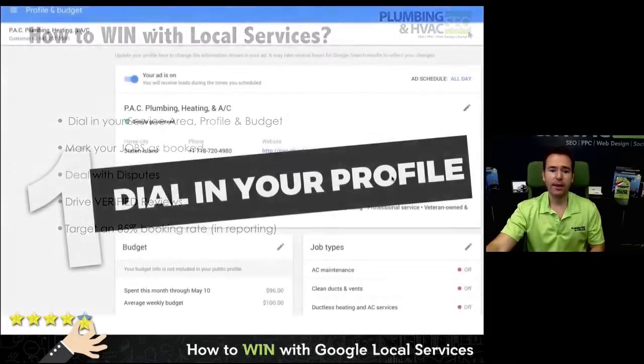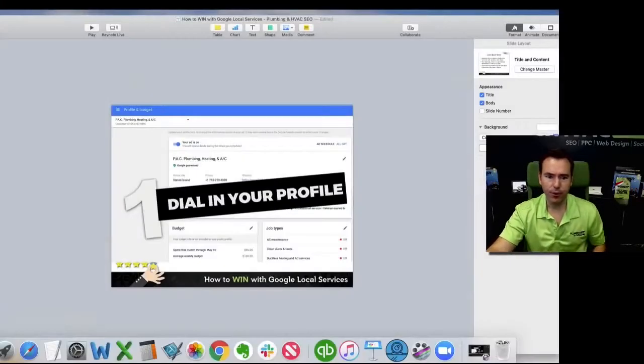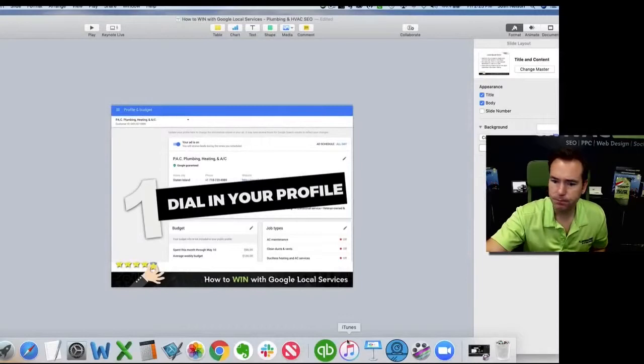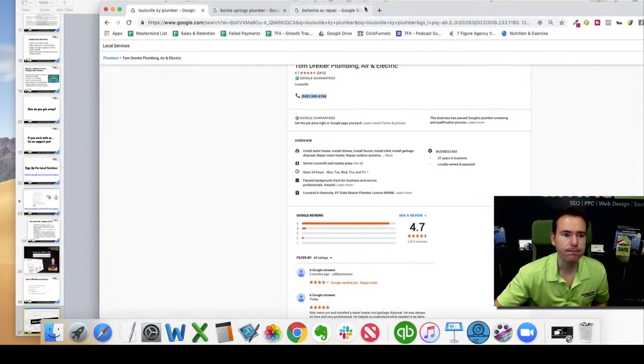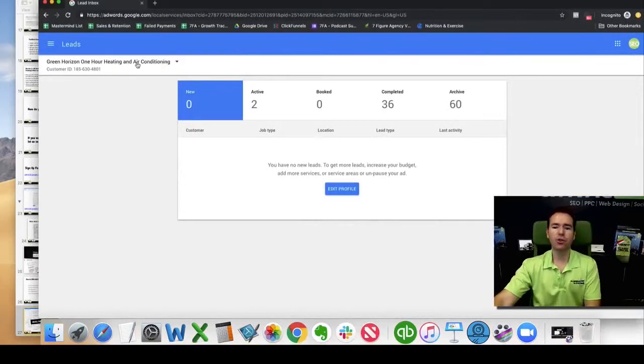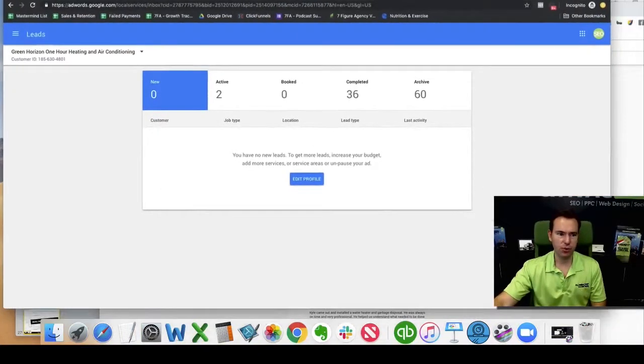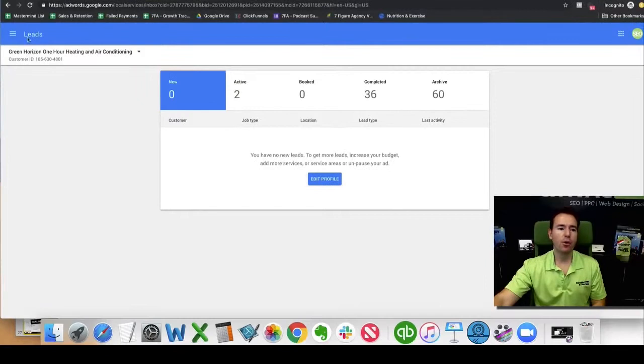So let's dial in on how to dial in your profile. I'm just going to pull up the Google Local Services dashboard. Once you're logged into Google Local Services, this is what it looks like. I'm going to walk you through this dashboard so you understand what it is, how to get around it, and what the key pieces are, and then we're going to dive into the profile piece.